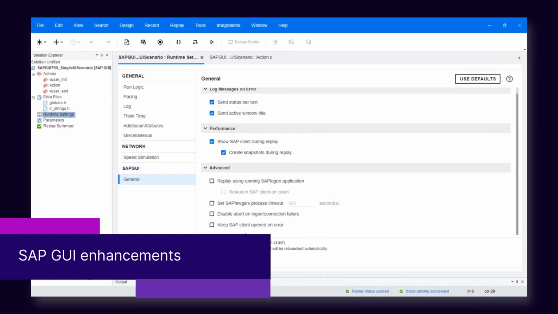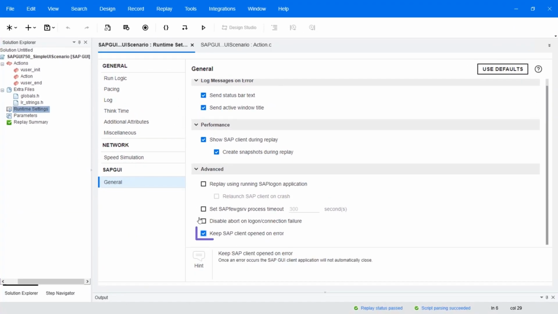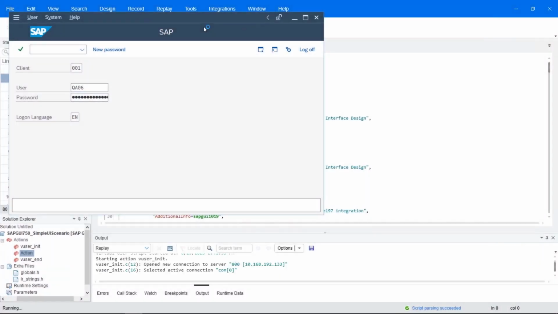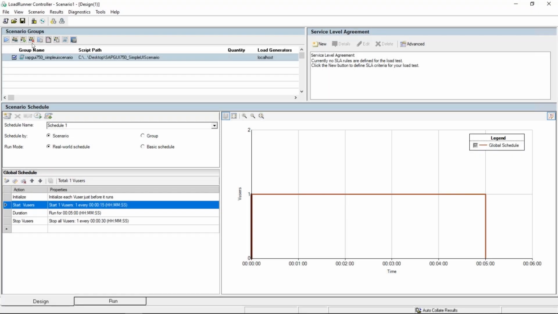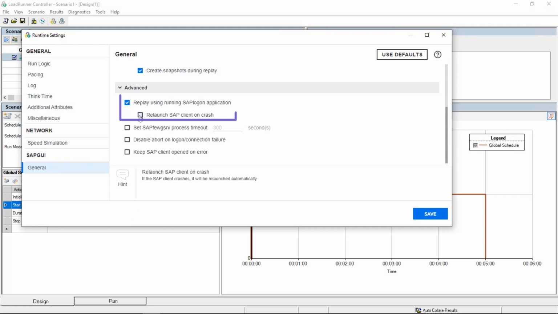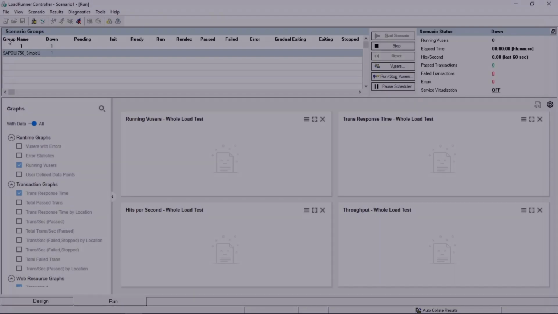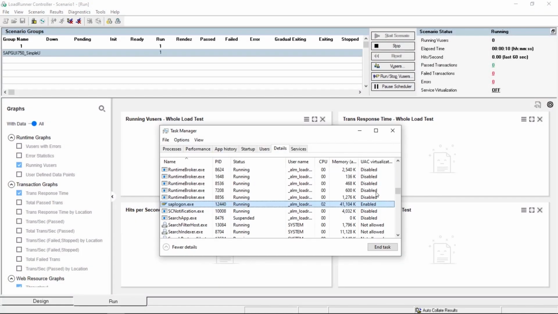When running an SAP GUI script, you can now set the SAP client to remain open after encountering an error. You can also set the client to relaunch automatically if it crashes during a script run, so that replay can continue.